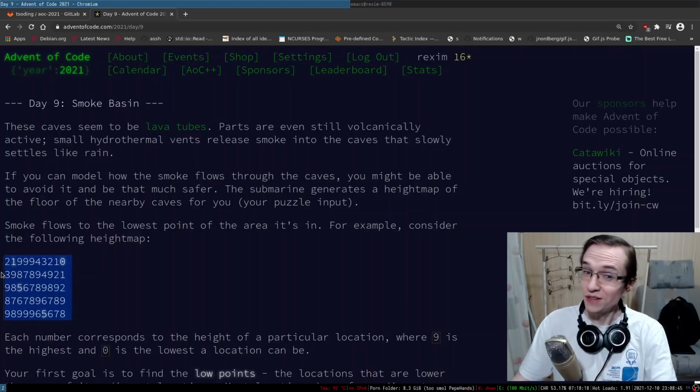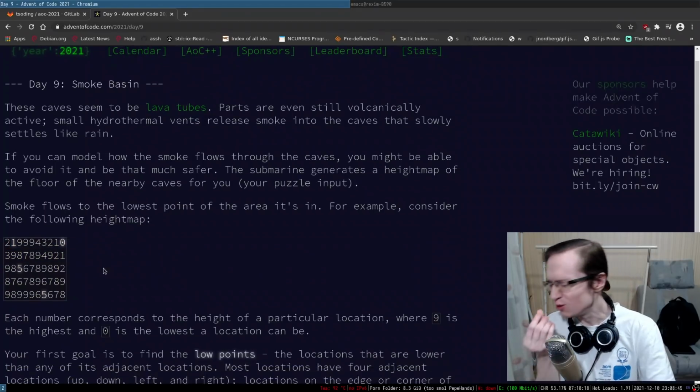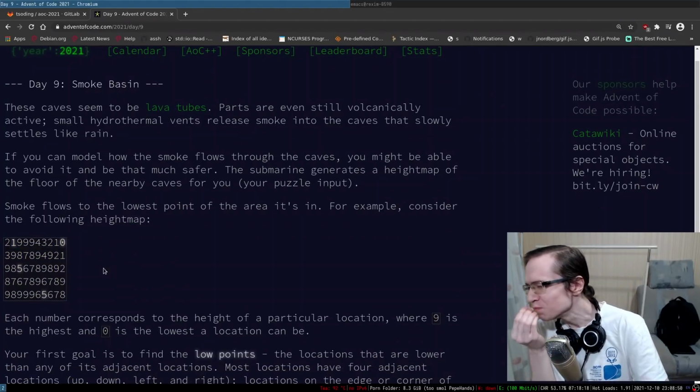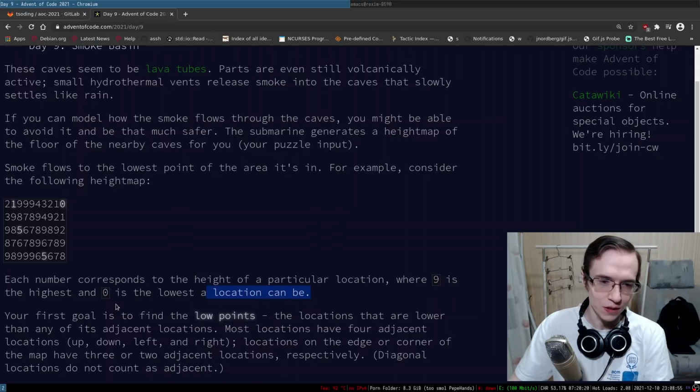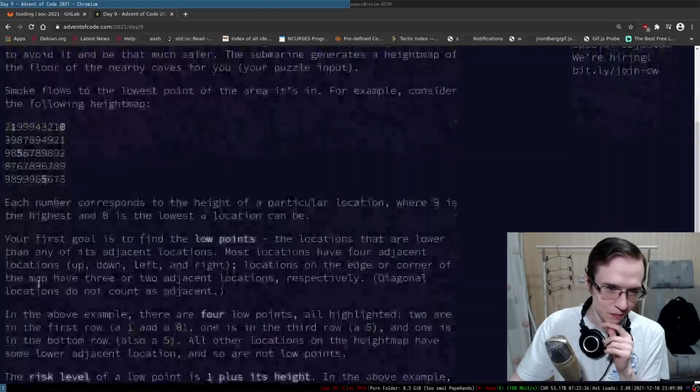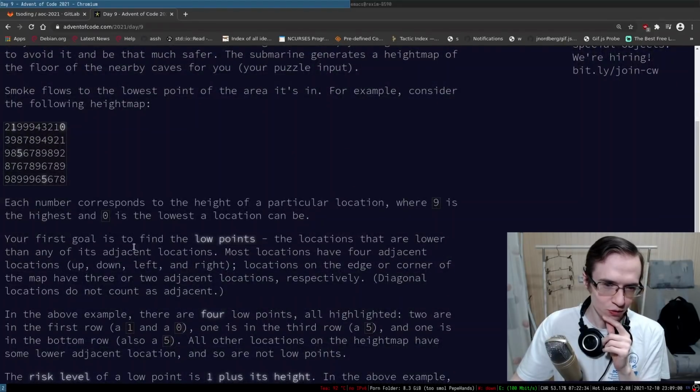Okay, feels like BFS of some sort. I can already smell BFS. Okay, so each number corresponds to the height of the particular location, where 9 is the highest and 0 is the lowest location can be. Your first goal is to find the low points, the locations that are lower than any of the adjacent locations.